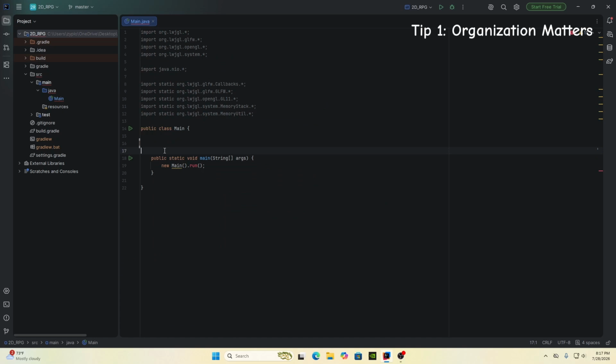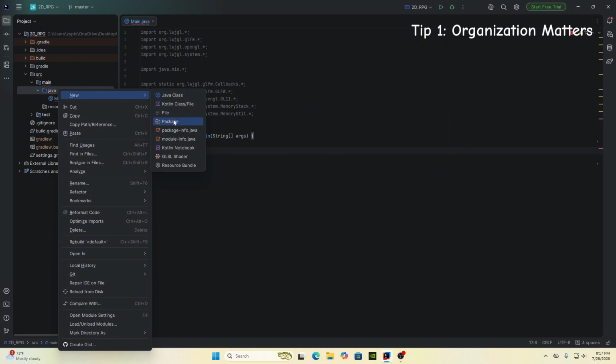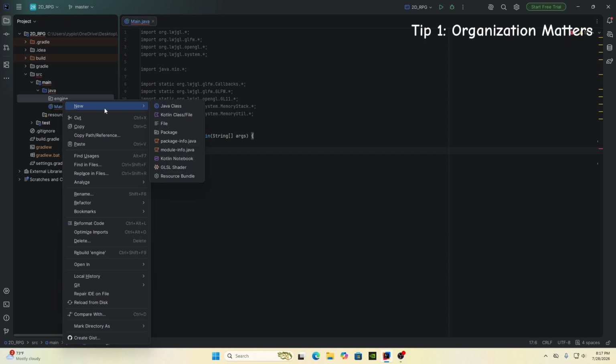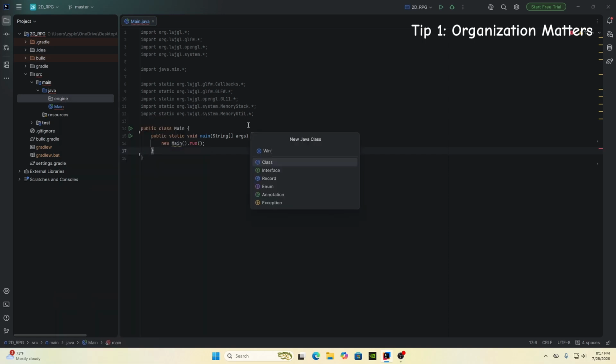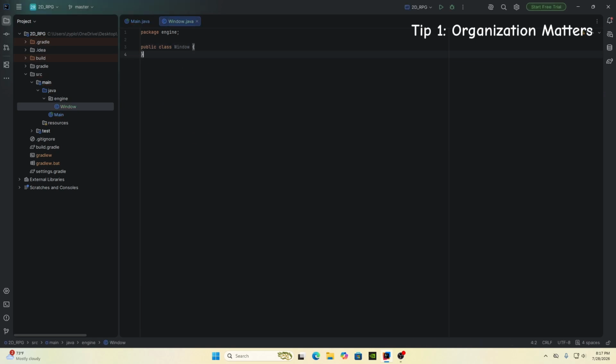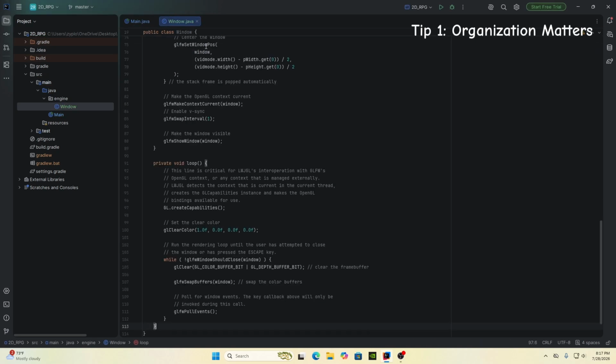Organization matters. The project might be small right now, but it can grow quickly as you add new systems and features. Creating an organization system now is much easier than organizing everything when you have 100 classes. Make sure you know what every class is for and where it's located in your file structure. That can save you hours in the long run.